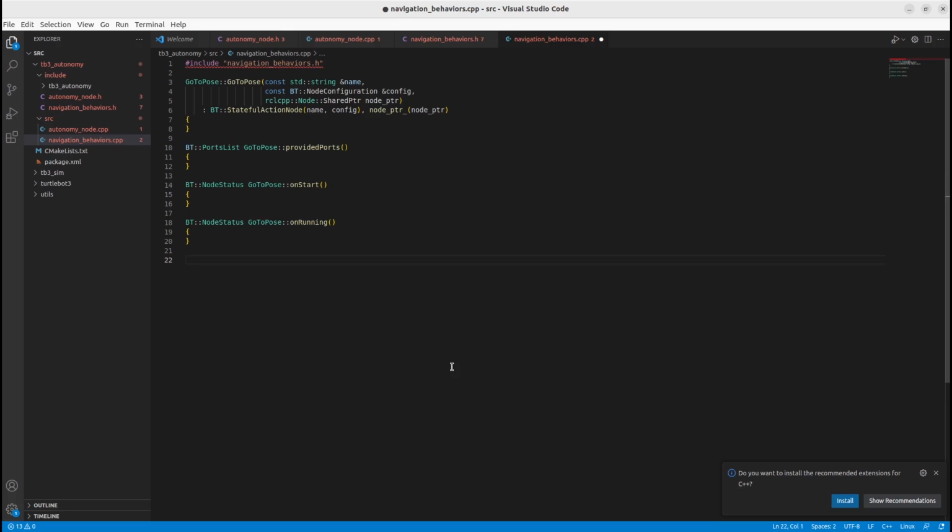So whenever you ask Nav2 to move the robot to a specific location, it will use this callback, and that is when we'll know that the result was successful or failed. Okay, so we have the boilerplate code. Now before populating this, we also need to make the design of the behavior tree in your XML file.